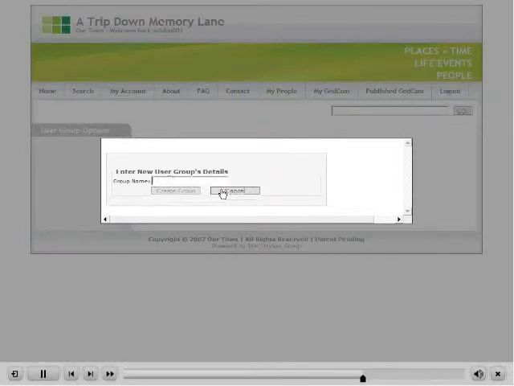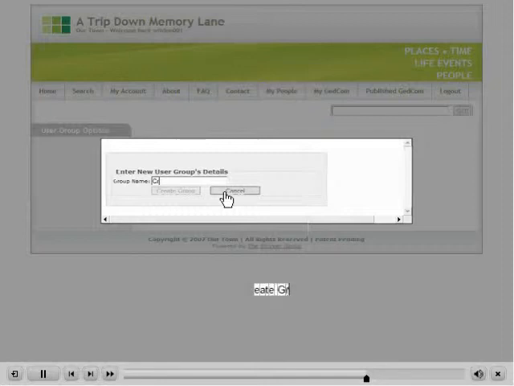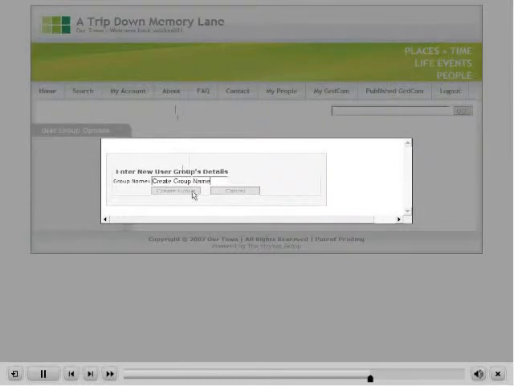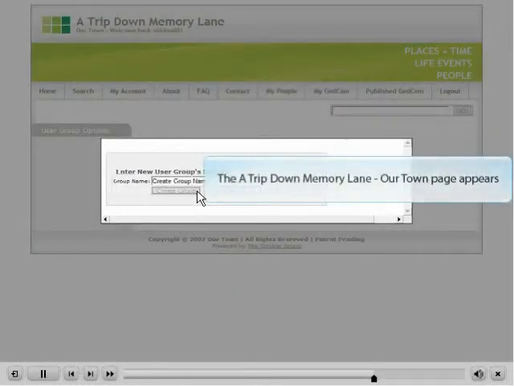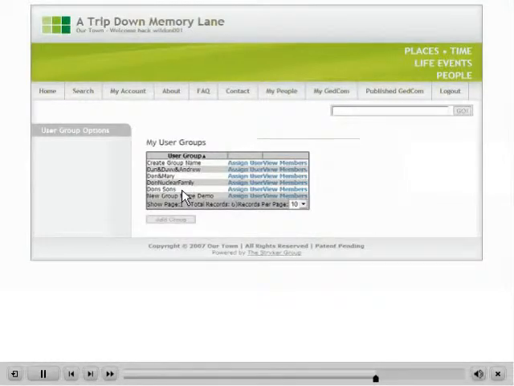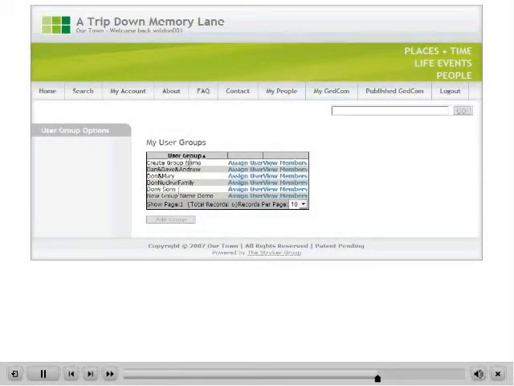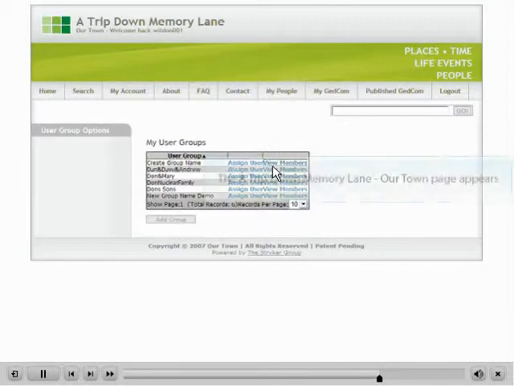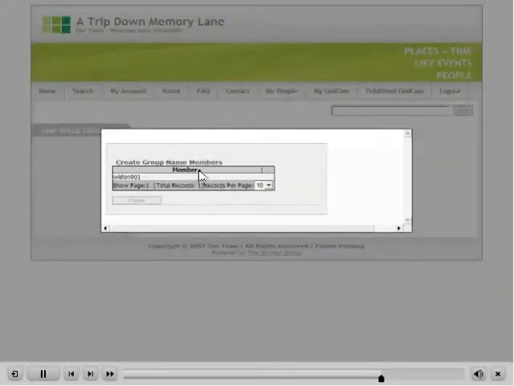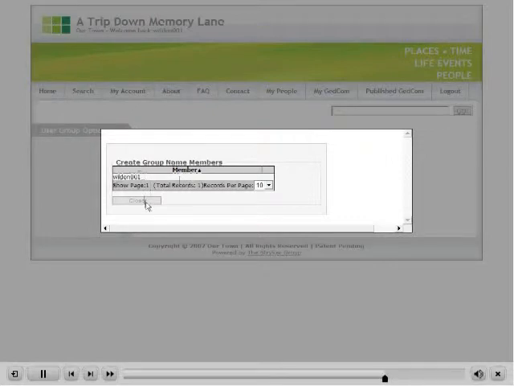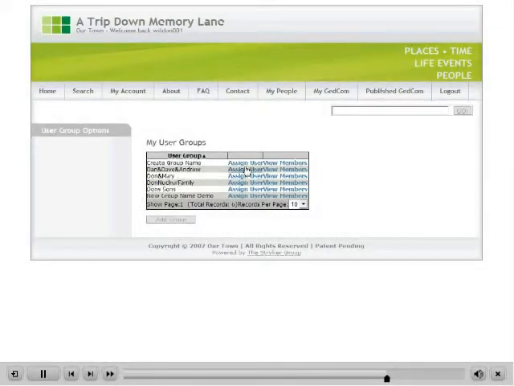So let's just look at the add group form, which is simply a group name. You create the group name and add the group. Now if I view members, the only person in that group is going to be myself, user Don Will.